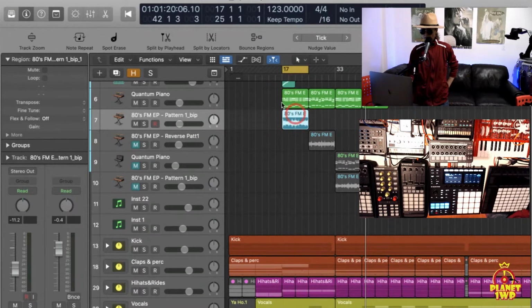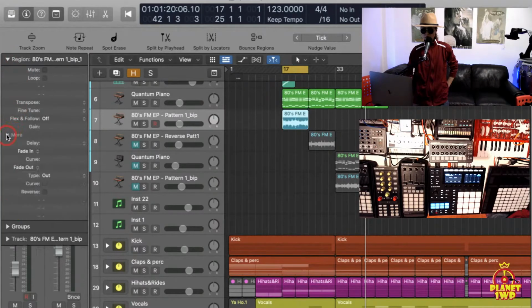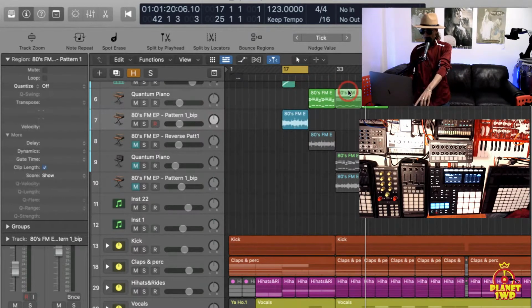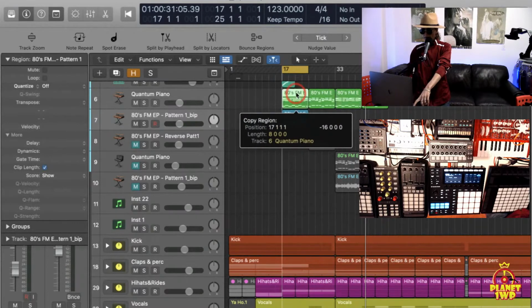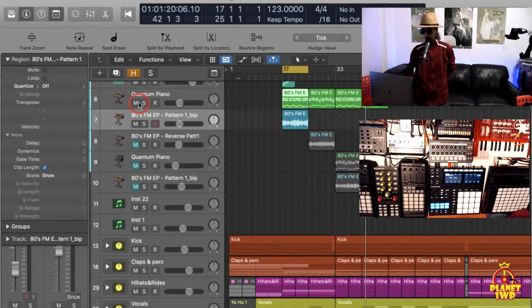I'm going to take that version now and I'm going to open up the region box right here on the side. I'm going to go under more, and I'm going to go to reverse, and you guys will see that it's reversed. And since this one was reversed, I don't need it anymore. I'm going to keep the original so it plays in the right sequence. Okay, and now we can play them together.